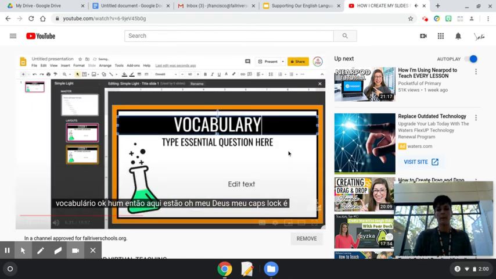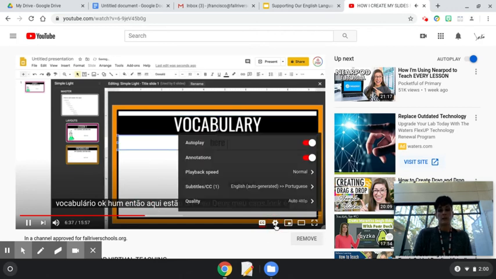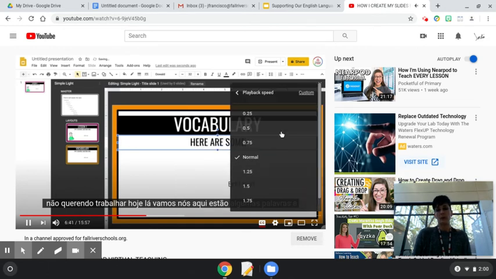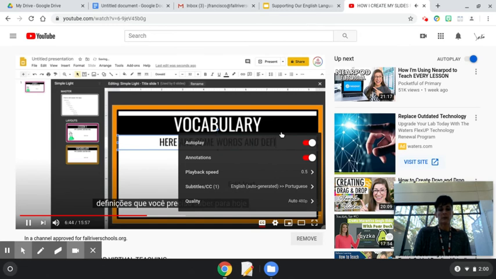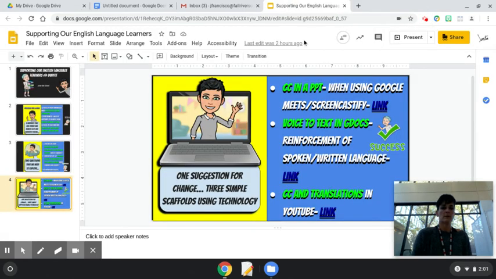You can also go in and change the speed if you want to. If it's too fast for you, you can go a little bit slower so that kids can really grasp the content. Just a few quick little tidbits for you. I'm going to shut this down and hope you enjoyed today's little mini tutorial on how to use closed captions to support your students who are acquiring or improving their English language skills.